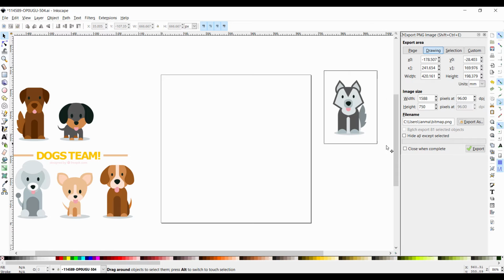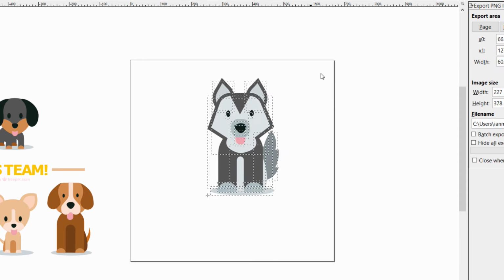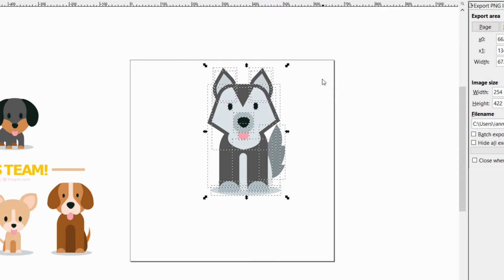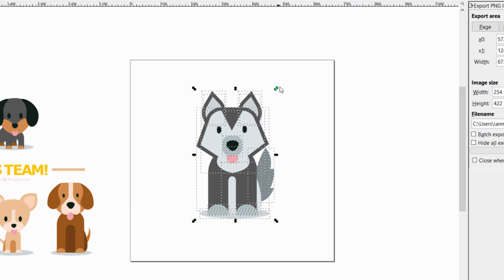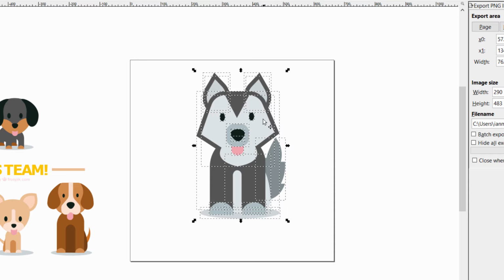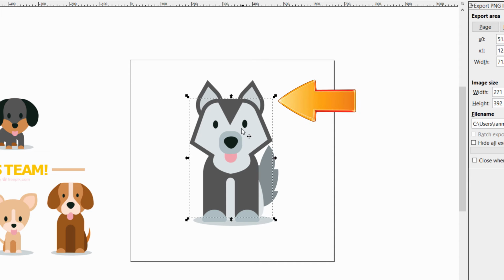Now you obviously notice that the puppy image is small. If you want to scale the image, you need to press Control and then click one of these arrows and then scale it up. That is the way to correctly scale an object in Inkscape. Don't be tempted to press Shift. It's actually Control and then use these arrows and then you scale it up.